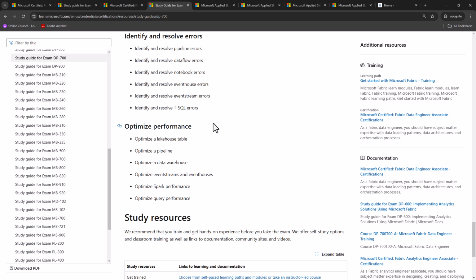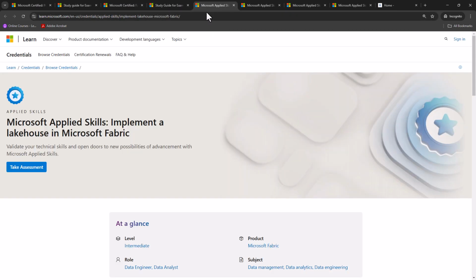Now, if the DP600 and DP700 exams sound good to you, but maybe are a bit too big to have a go at first time, then why not have a look at the Microsoft Applied Skills instead? There are 4 Microsoft Applied Skills which are relevant to Fabric, none which are relevant to Power BI. 3 of these applied skills are relevant to the DP700 and the DP600.